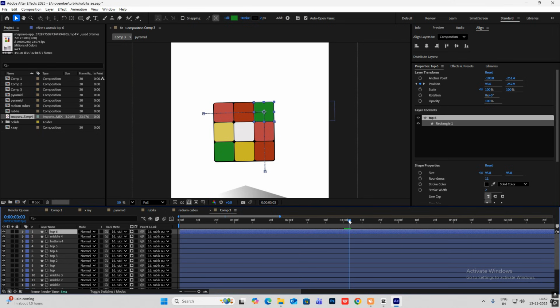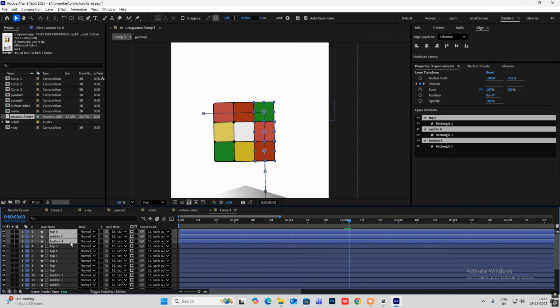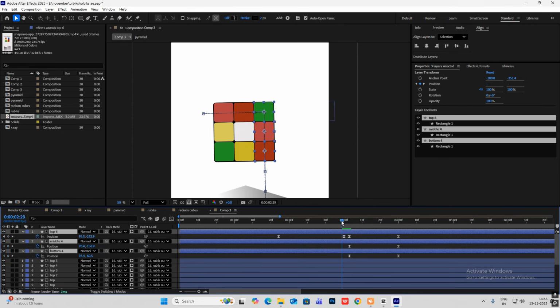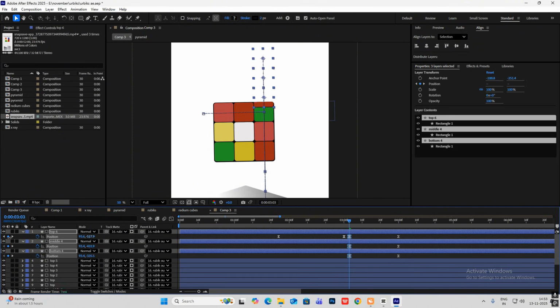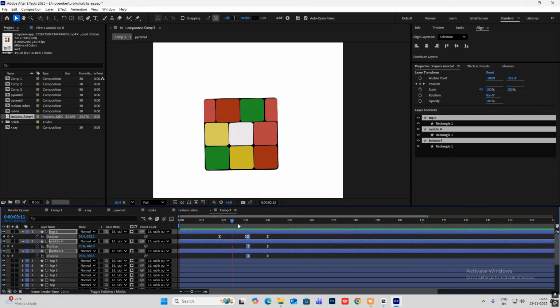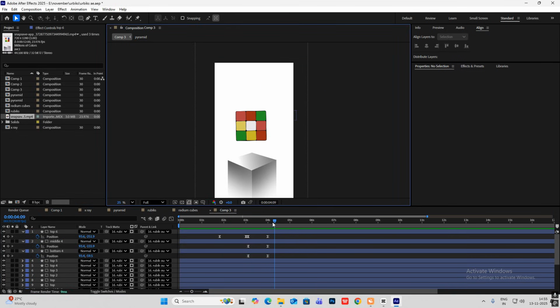Now I'll select these three, hit U. And what happens? First, I'll simply select this part and drag them out over here. Then at the end part, simply put it inside. So you get this animation again.